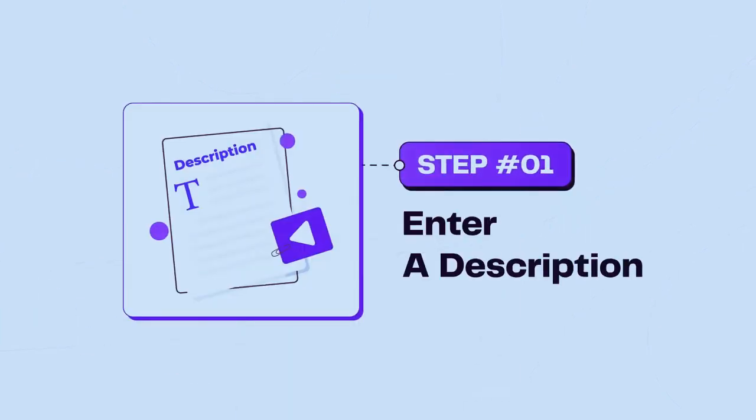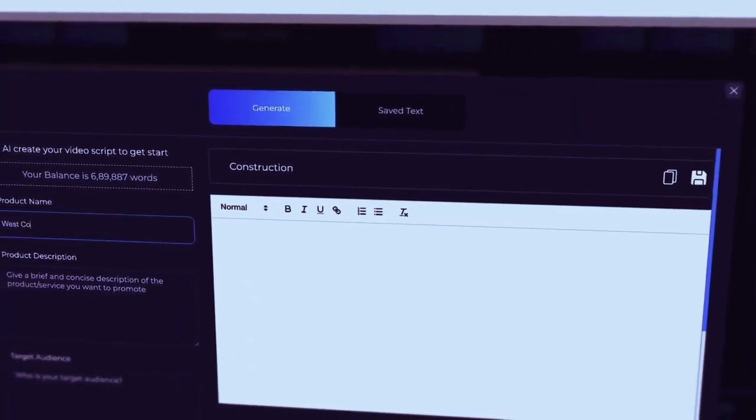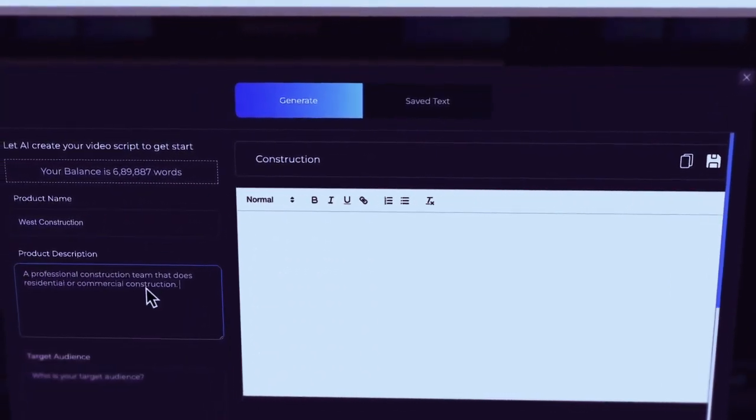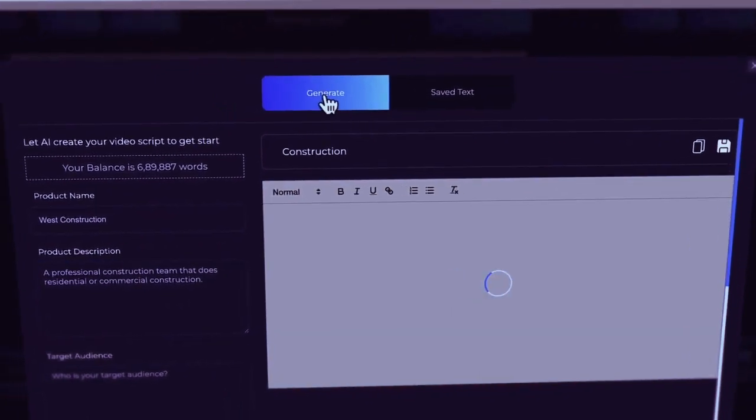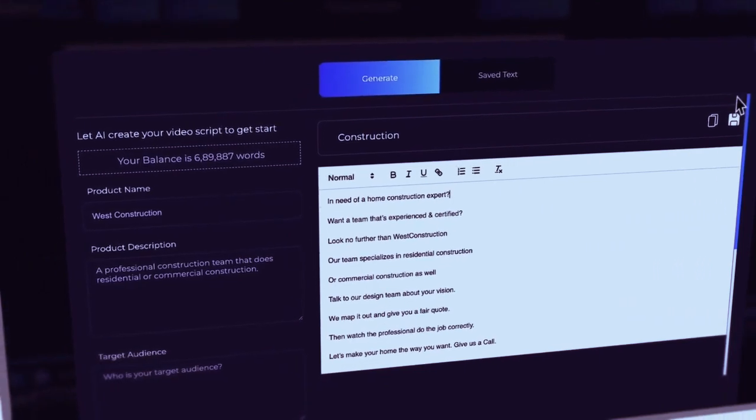First, enter a description. Log into the cloud-based app, click on AI and enter a brief description to let VideoXQ-AI write a high-retention video script for any type of video. Create different lengths of scripts and edit anything about it if needed.